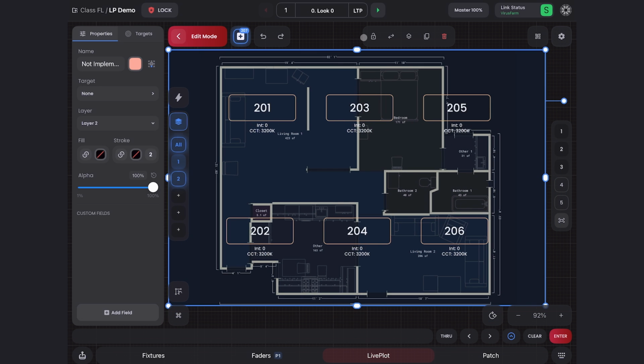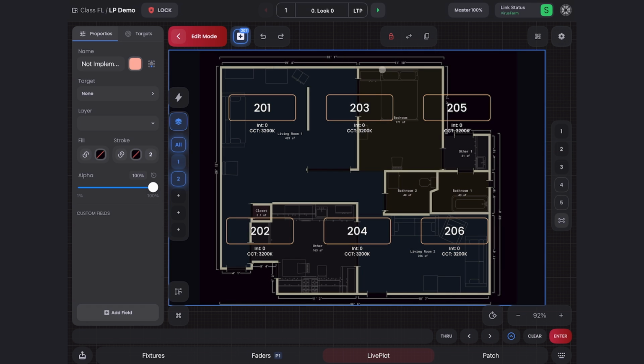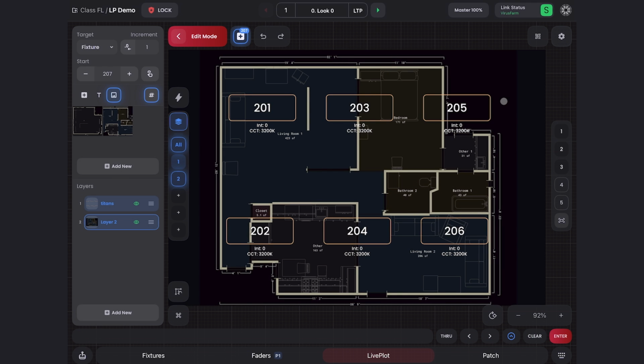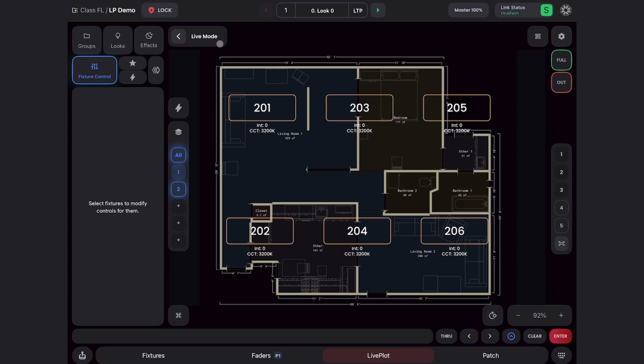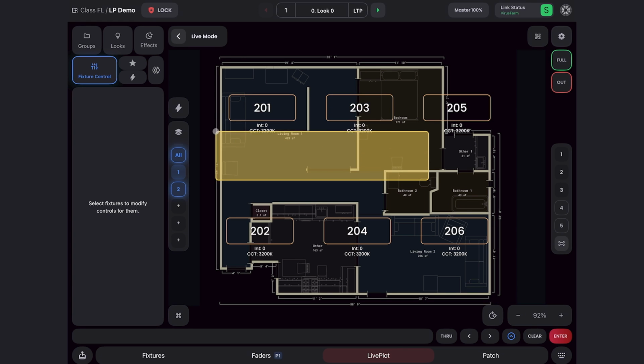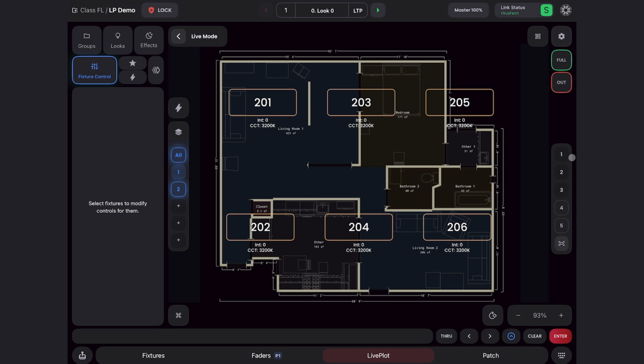That feels good. Now I want to lock this because it's an image and I don't want to be able to select it. If I come out of live mode, now I can't select the image. I can just select my fixtures, which is exactly what I want. I'm going to resave snapshot 1 with the image added.